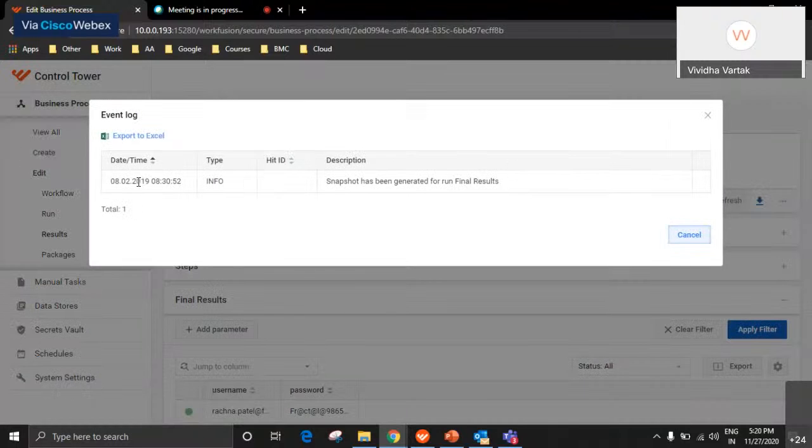If I click on the event log, basically I did not have any logs that I had generated for that particular process. The only thing that I had in the log was that if my process is successful, then a snapshot would be generated of whatever my final result is. That is the only log that I have, but it clearly mentions that the snapshot has been generated for the final results. That means my process ran successfully.